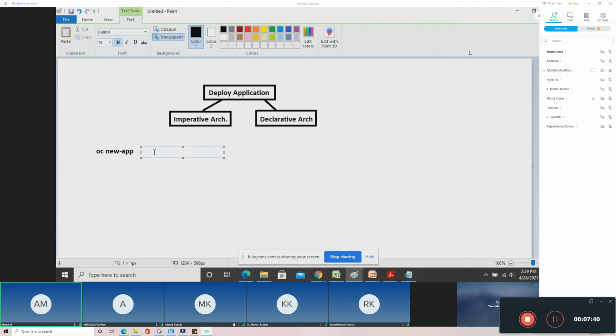When I use the oc new-app command, I have to mention the name of the application. You can give your custom defined name for that application. Then I'll be mentioning something called a Docker image. Any application you're going to create, you have to mention the container image, through which I'm going to be able to create a container. So I have to mention the Docker image path.